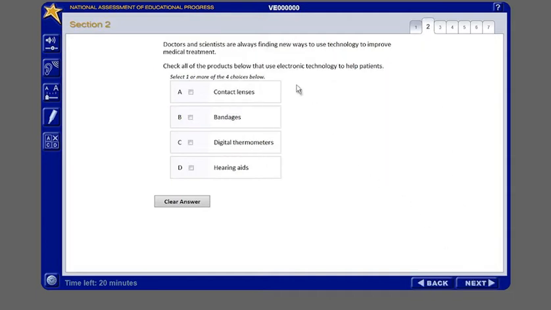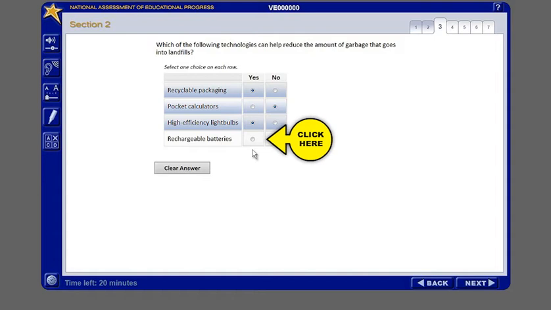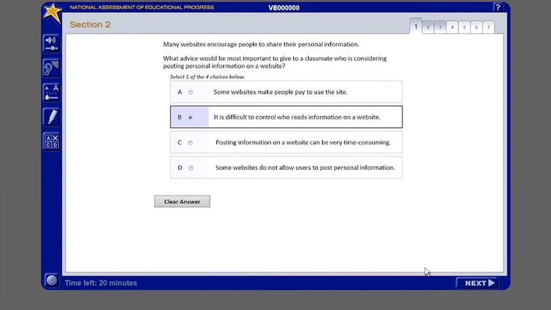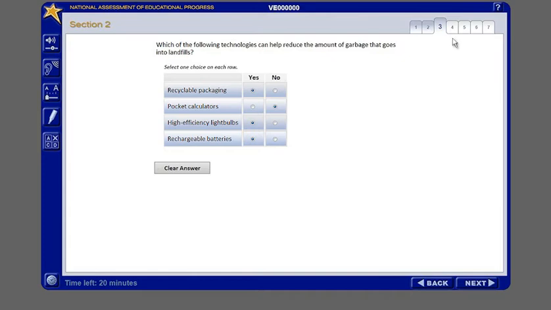For some questions, you can select one or more choices. For some questions, select a response in each row. Now, you answered the last row to complete this question. You can use the Next and Back buttons to move through questions in order. Or you can click these tabs to move through questions in any order you choose.